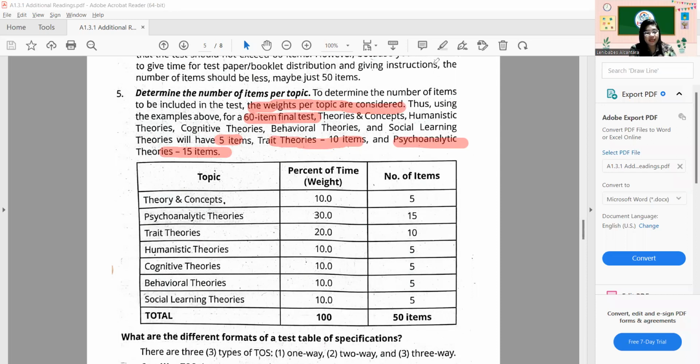So, it's simply as, I'll just open here para mas this one. We have here the topic, the percent of time, and then the number of items. So if you can notice, meron tayo dito, halimbawa, ang gagawin mong item sa exam mo ay 50 items. Ma'am, saan ko nakuha yung 100? I-add mo lang yung percent of time na na-compute natin kanina. Kung ilan lahat yon, that's the total percentage. Of course, 100.